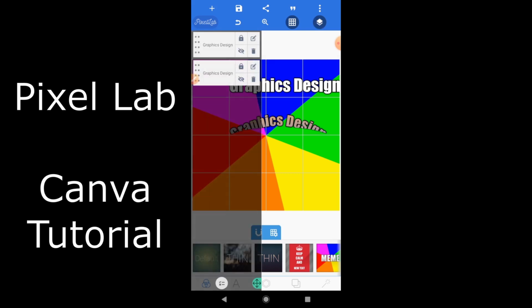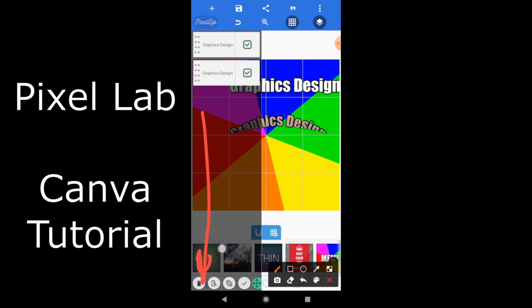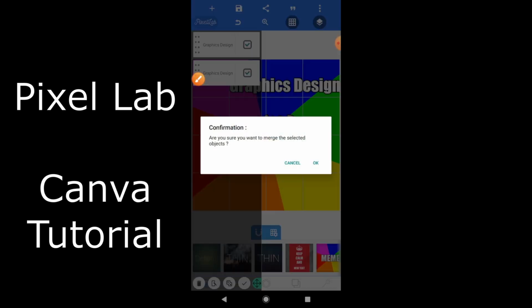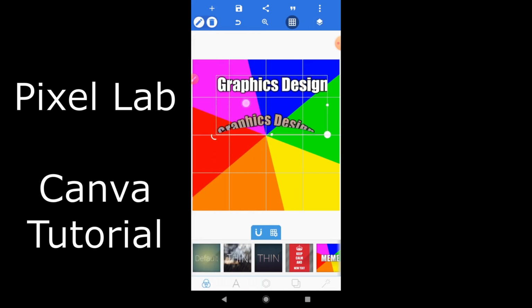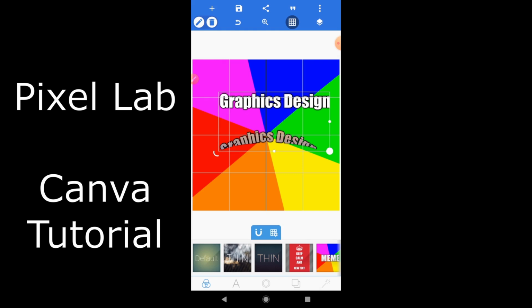This layer here is just like Photoshop. Photoshop works with layers. Pixellab also works with layers. To select layers, just click here. Then you select the layers you want. Then you can delete all the layers together. You can merge. Let me merge and see. I want to merge selected objects, merge. Then you click done, and so you will discover that both objects can now move together.